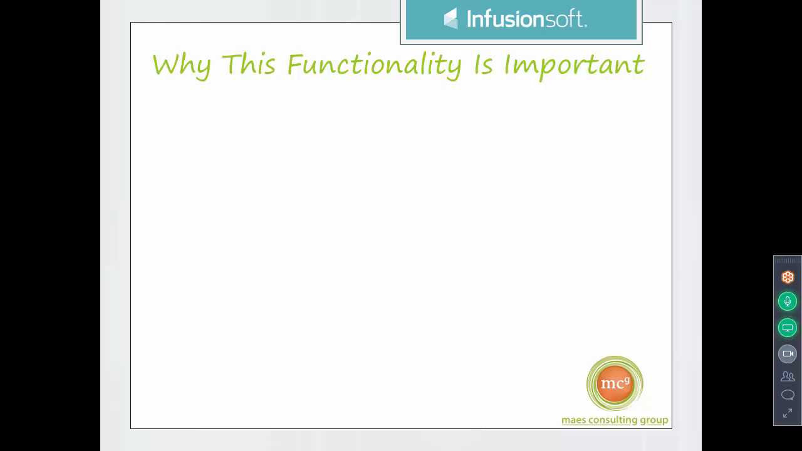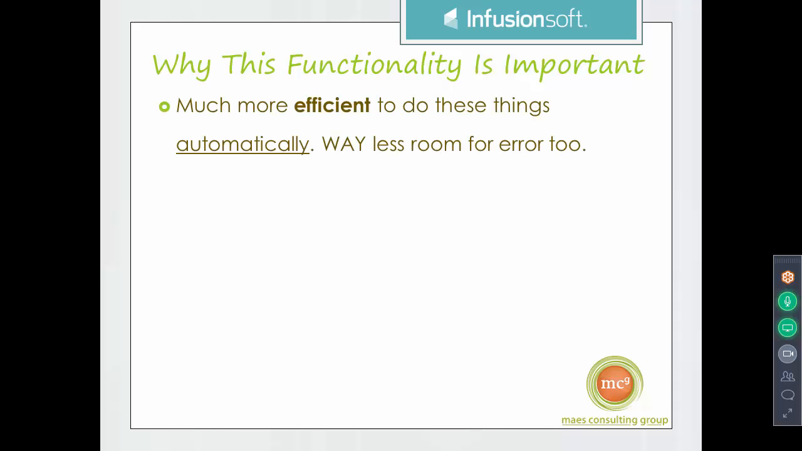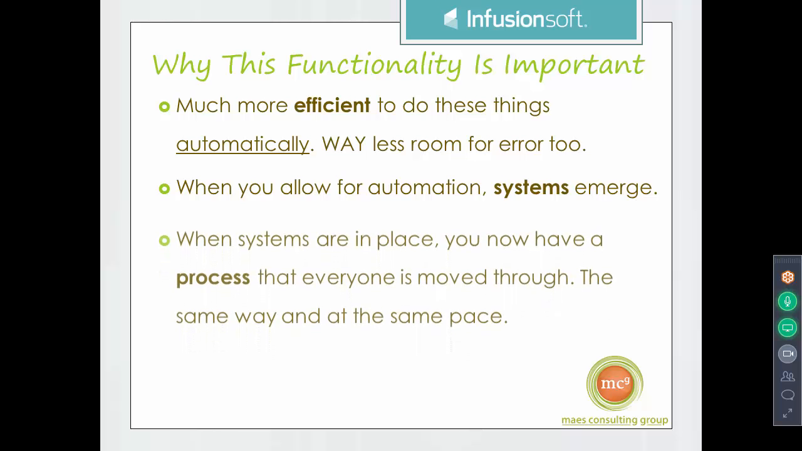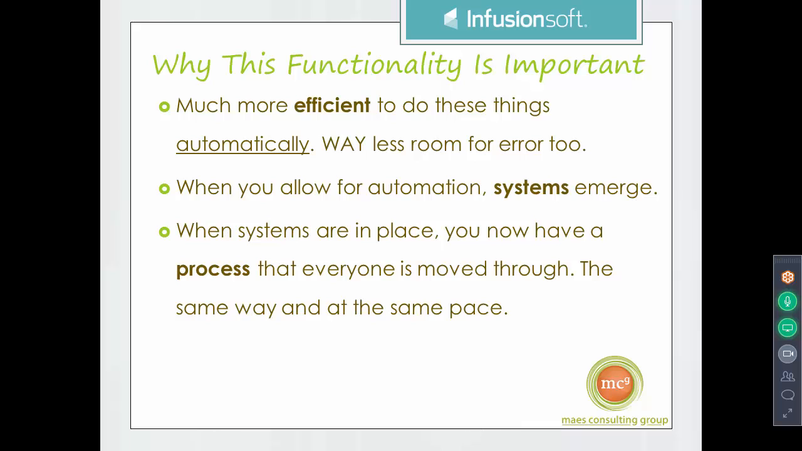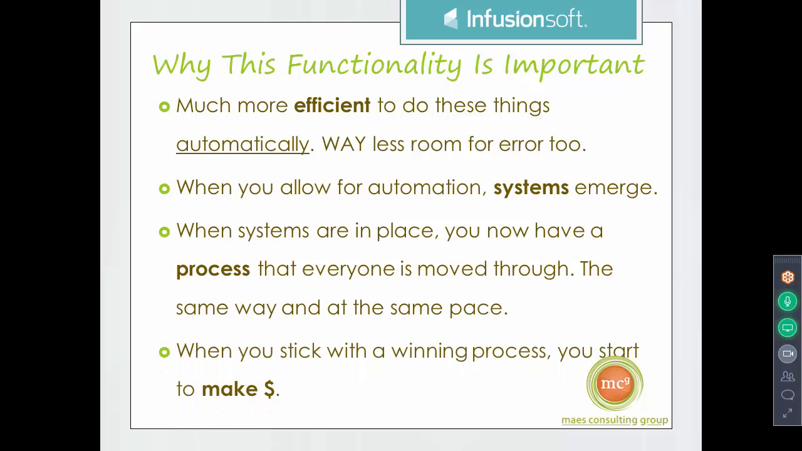So let's talk about why all of this functionality is important. Let me take a breath for a minute. It's important because it's much more efficient to do these things automatically, and there's way less room for error as well. And when you allow for automation, systems naturally emerge. And when you put systems in place, you now have a process that everyone's moved through. And the cool thing about that is everyone's moved through the same way at the same pace. That's a winning process, and it's going to start to make you more money.